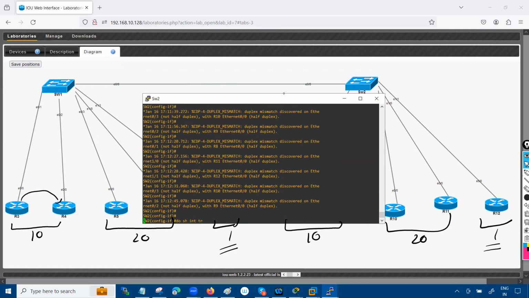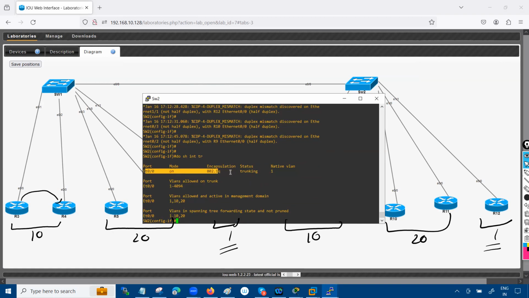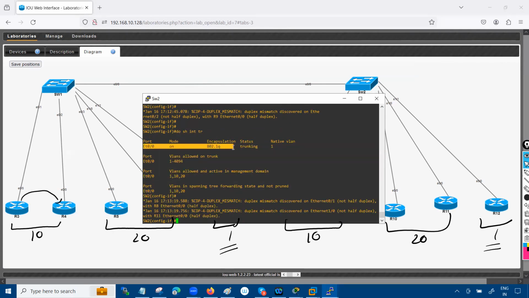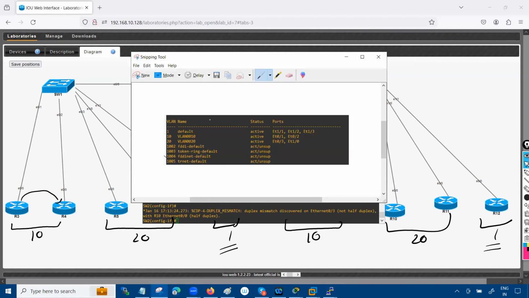Do show interface trunk. You can see that the mode is on, the protocol is trunking, and the native VLAN is shown. All the VLANs are allowed, and this VLAN is active right now. So this interface 0/0, which is a trunk interface, you cannot see in any VLAN.